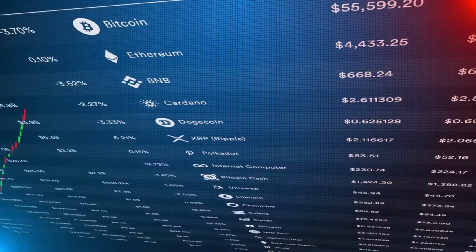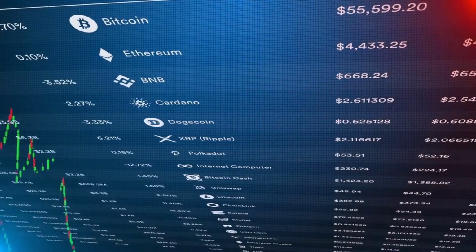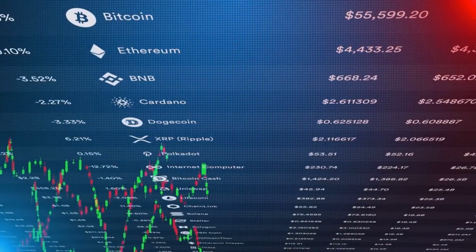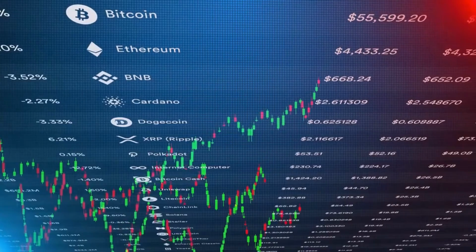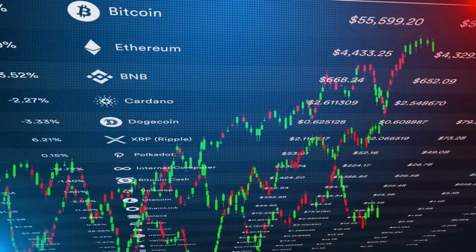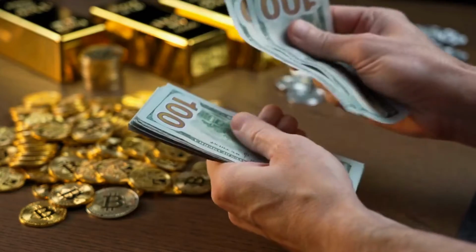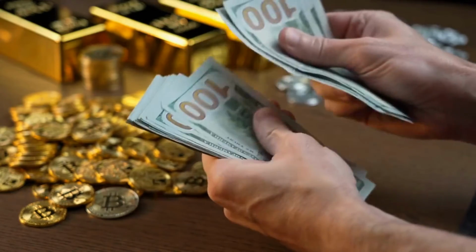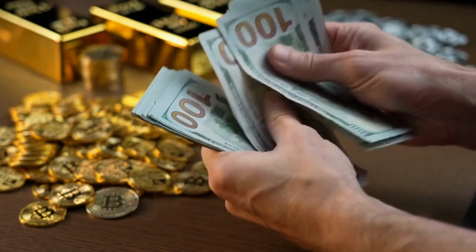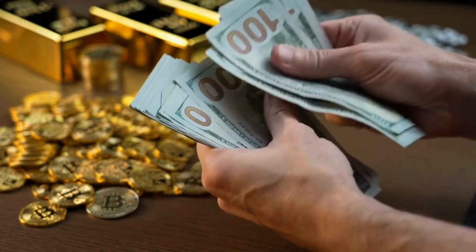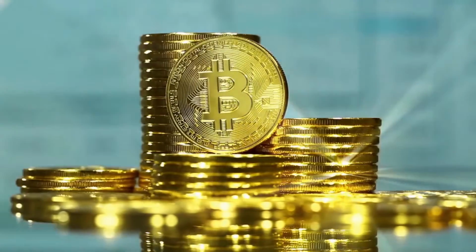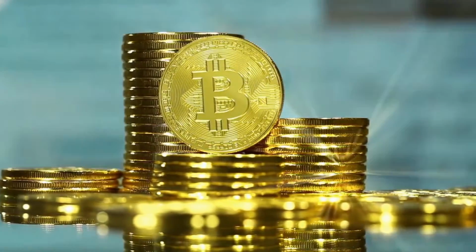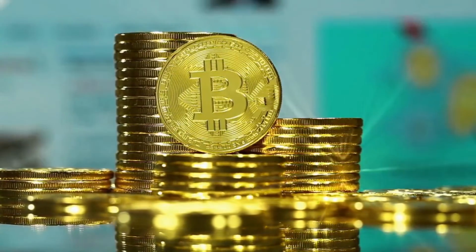Step 6. Launch your cryptocurrency. Once you have tested your cryptocurrency, you can launch it on a decentralized exchange, DEX, or a centralized exchange, CEX. A DEX allows you to trade your cryptocurrency directly with other users, while a CEX is a platform where buyers and sellers can trade cryptocurrencies for fiat currencies. You can also list your cryptocurrency on various cryptocurrency tracking sites to increase its visibility and marketability.